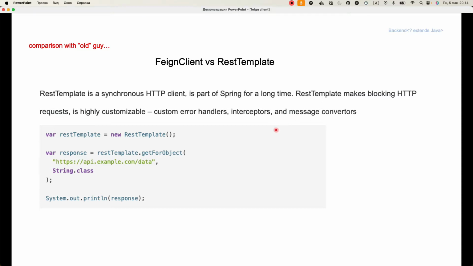Here, let me clarify the meaning of this phrase. REST template makes blocking HTTP requests. What does blocking HTTP request mean? When we are using REST template, each request from REST template is equal to one thread. It means that this request is bound to a platform thread of Java. Why am I saying platform thread? Because starting from Java 21, there is also a virtual thread. That's why, for clarity, when I am talking about a simple, usual thread, I am using the phrase platform thread.